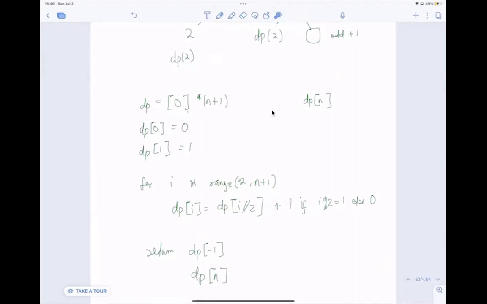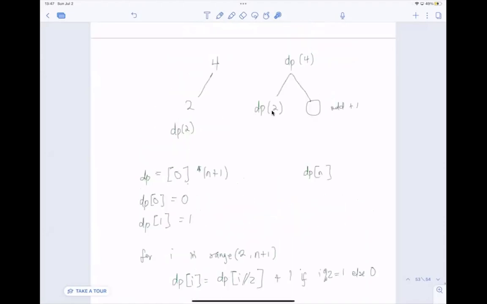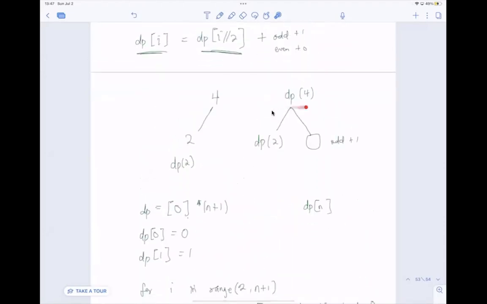So you check if the current number is odd. If the current number I is odd, then we add 1. And if the current number is even, then you add 0, right? So the only part where we use the I divided by 2 is this part here, that is the dp. So you have the main problem, that is dp of 4, right?